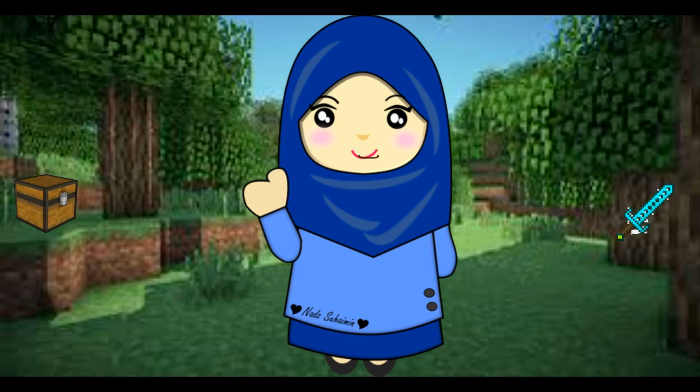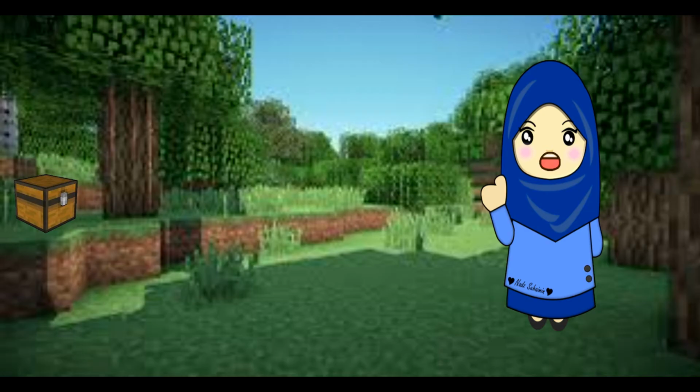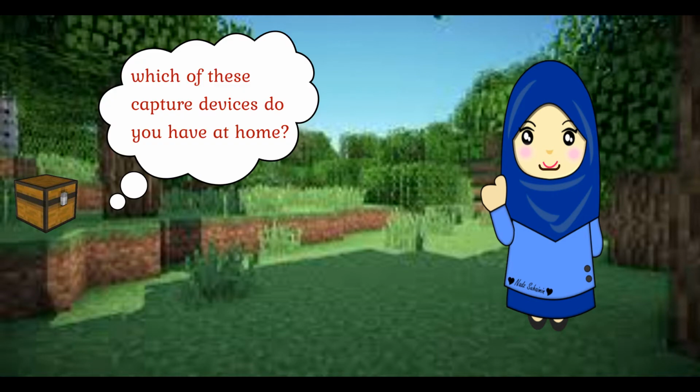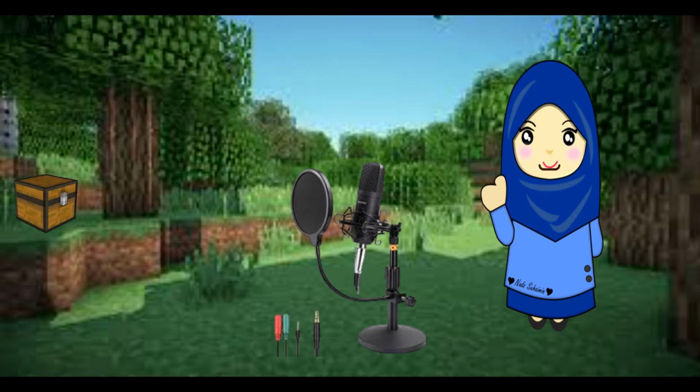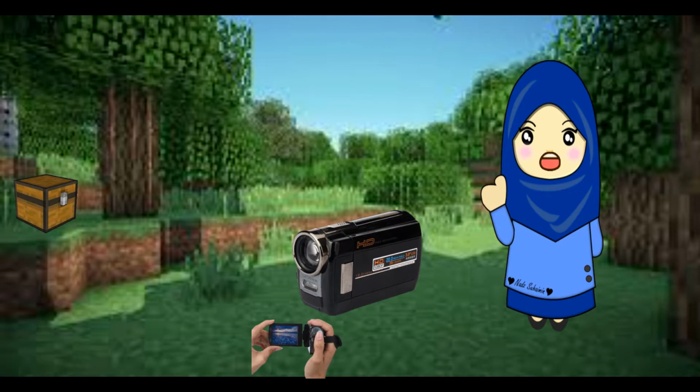Today you learn about capture device. Open your book, page number 14. Which of these capture device do you have at home? A microphone, web camera, digital camera, and video camera.